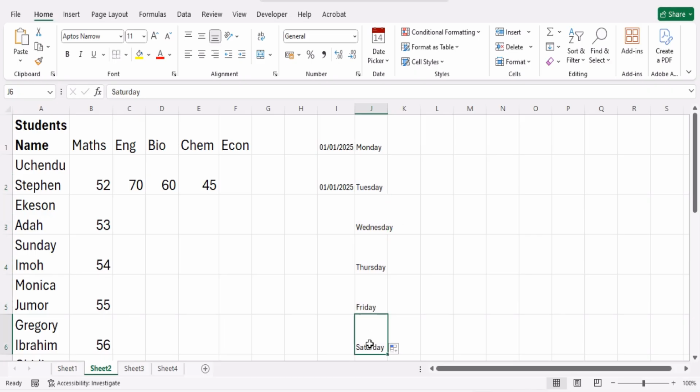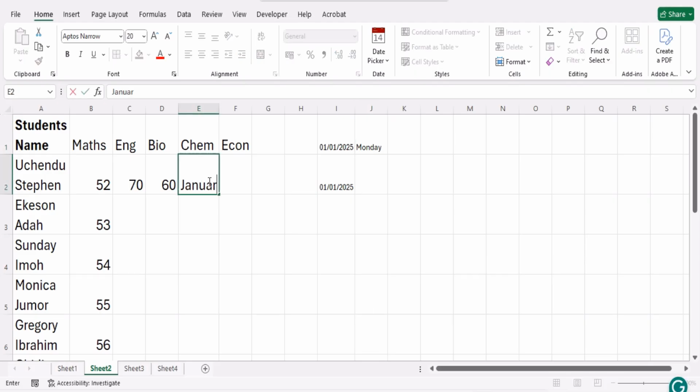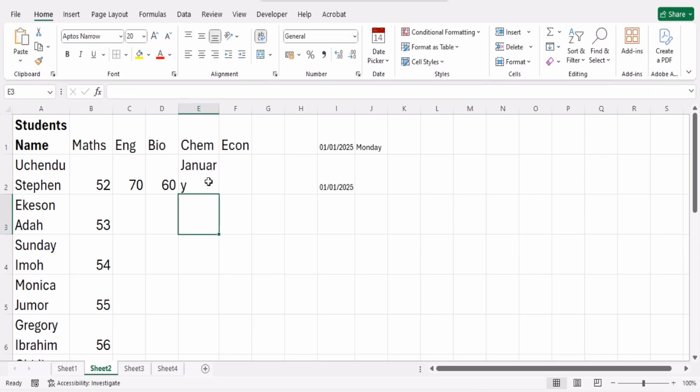Months of the year. Enter, for example, January in a cell. Drag the fill handle across cells. Excel will automatically fill in the remaining months using the same pattern.